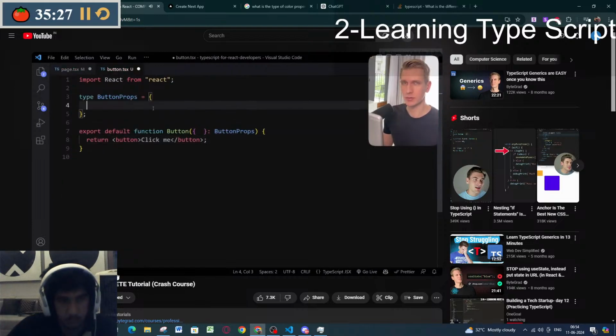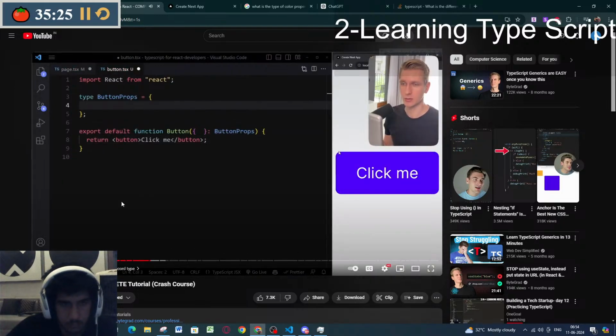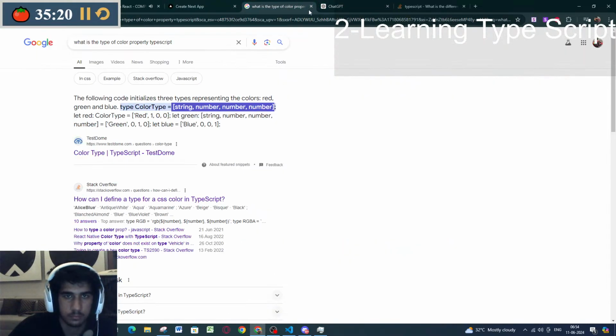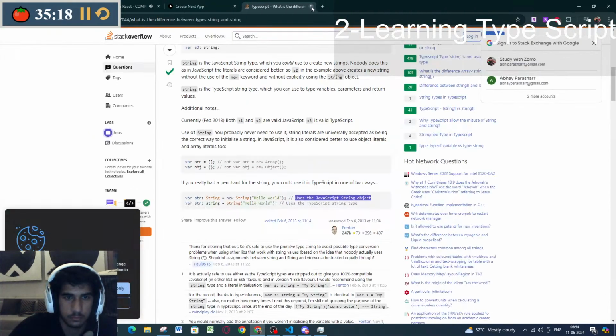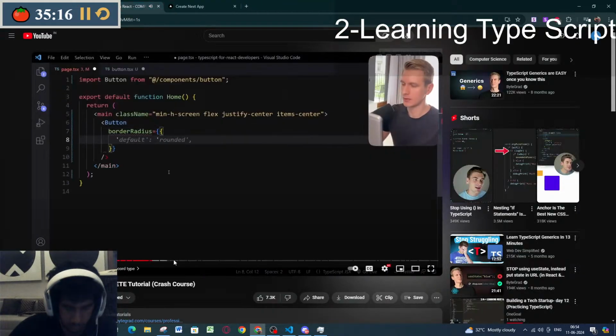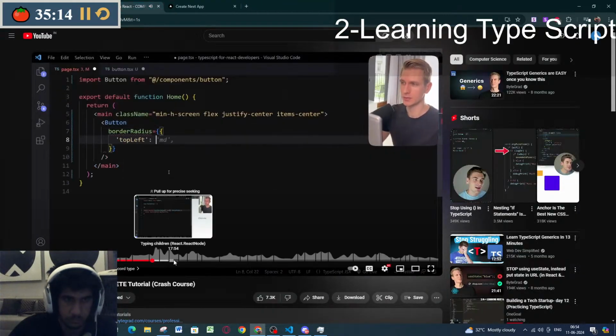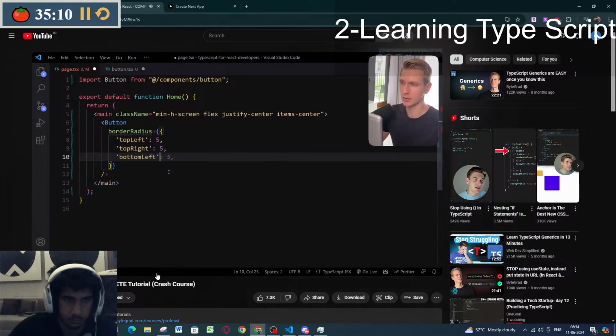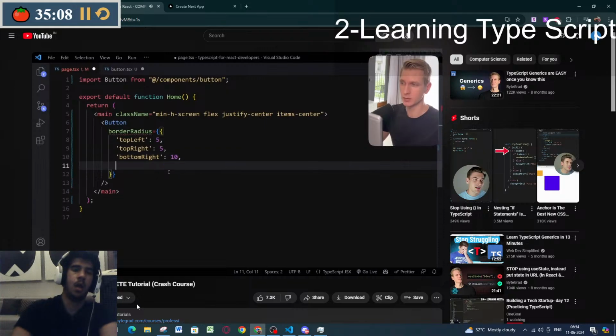Let's say we just want to have one prop with border radius. Border radius means this curved corner, right? And it could be top left, top right, bottom right, bottom left. So basically you have four possible values. What we want to pass is a border radius, and maybe this should be an object. We have a key being top left, and that should be some number, let's say 5. Then top right, should also be some number, and then bottom right, maybe a little bit more, and then bottom left.